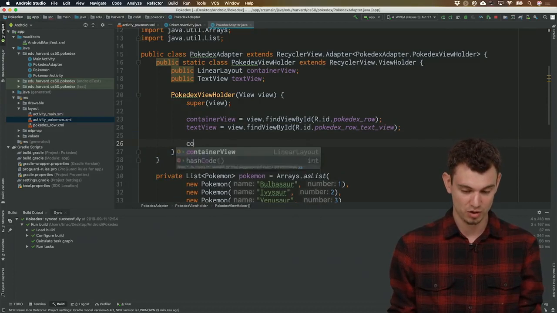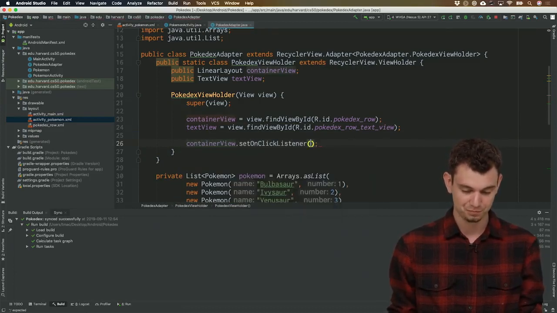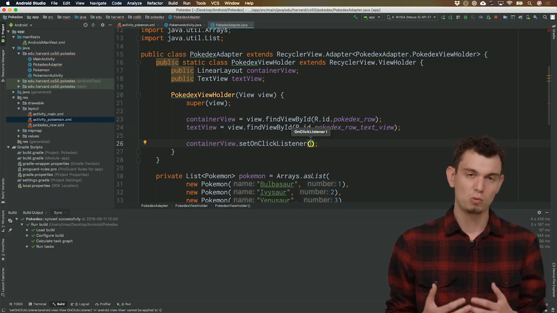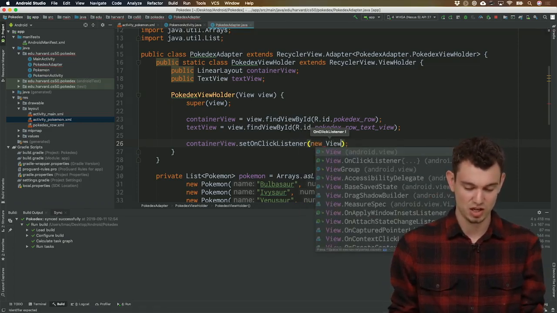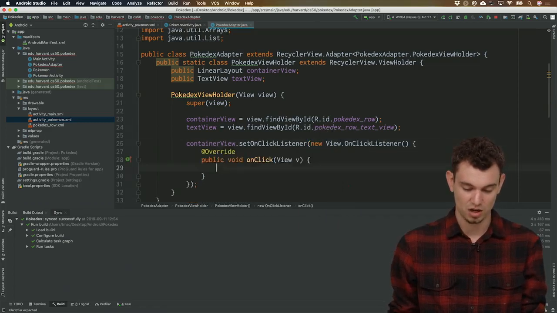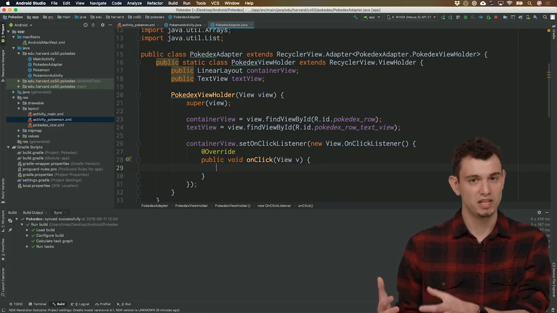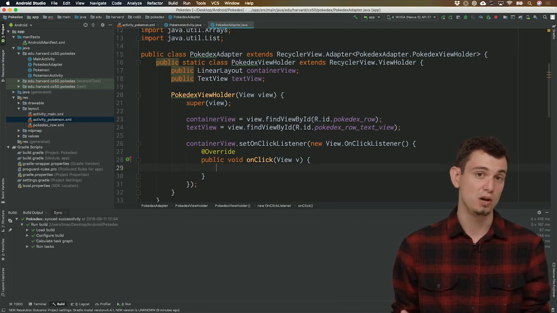To do that, we're going to say container view.setOnClickListener. And this is going to take one argument that's going to be an instance of a class. But we're only going to use this instance once, so we can use this nice Java syntax. We can say new View.OnClickListener. And what we're going to do here is right in line, we're going to define a class and then instantiate it. So it looks like this class just has one method. It's called onClick, and it's the view that was clicked.